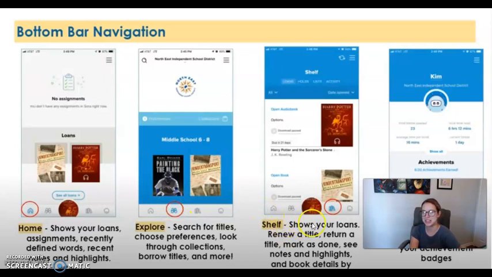The shelf is going to show you what books you have loaned out already. It allows you to renew books, return titles, mark as done, and etc. And finally, the Me shows your reading statistics and your achievements.